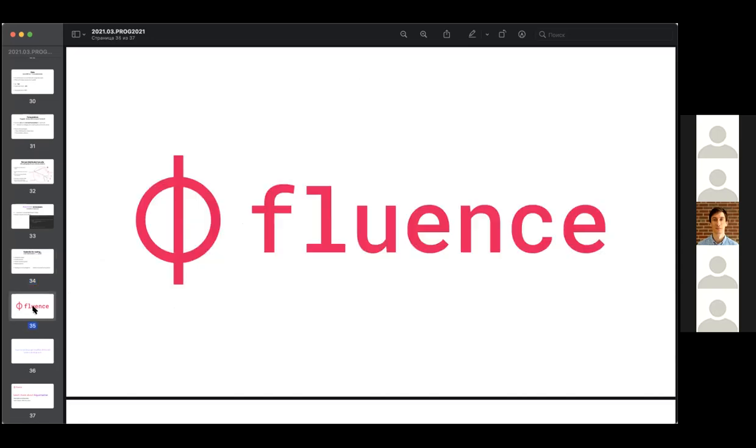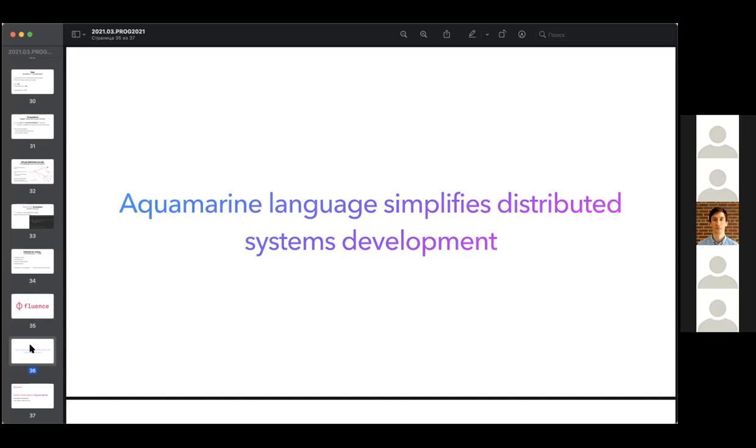And all of this is being done by Fluence Labs, and it's available as a public permissionless Fluence network. So you can take a look at it. And just to sum up and recap, the Aquamarine language simplifies distributed systems development. It's pretty clean and it's already there.